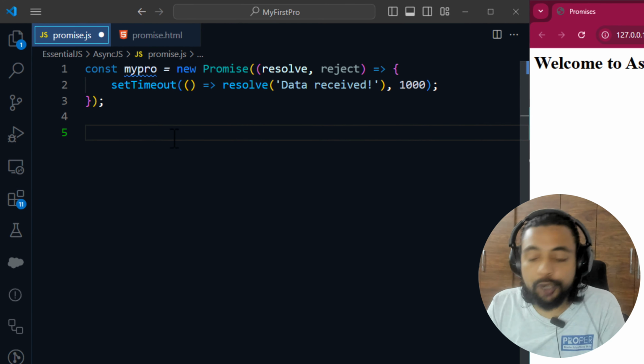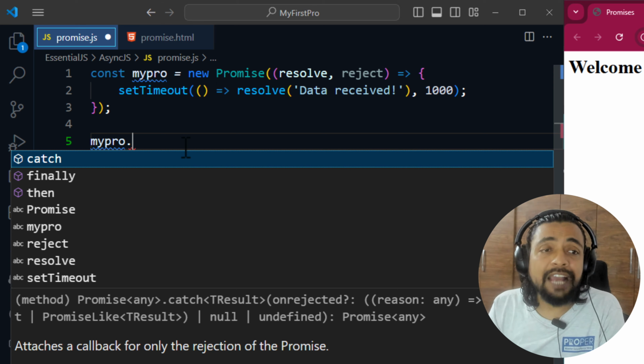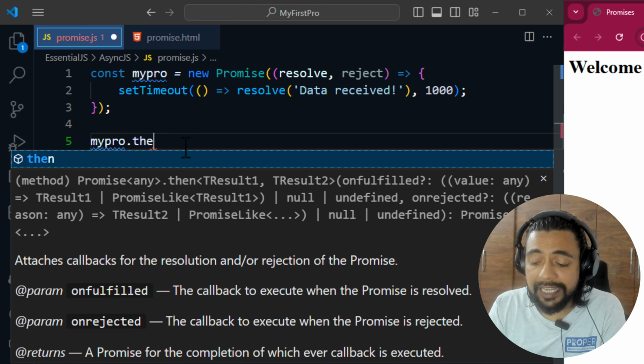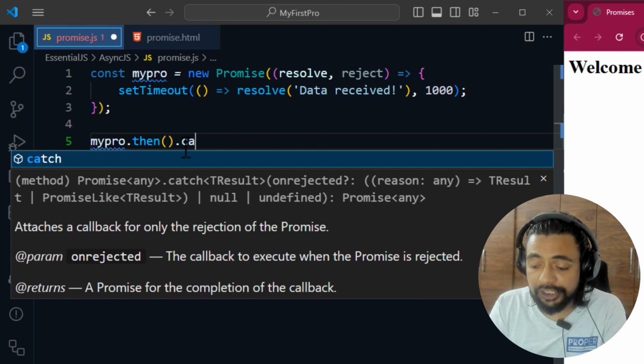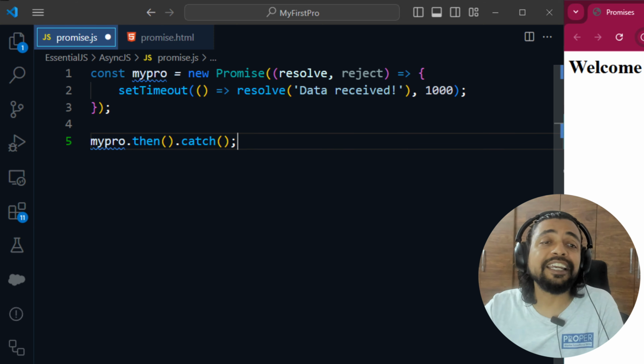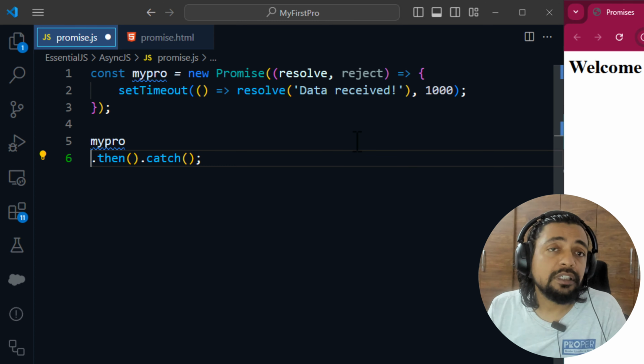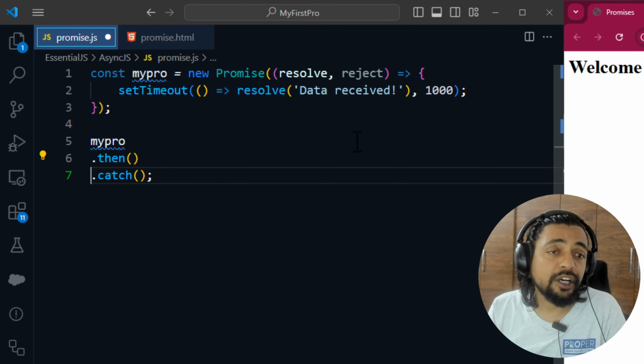Now after creating the promise you can call the promise. So I am calling my pro, and then I will call it by using .then and .catch. Now these two things I need to create. So how I usually create them is, at the time I am calling my pro, that same time I will call .then and then .catch, and then I will keep them in separate lines like .then and then .catch.